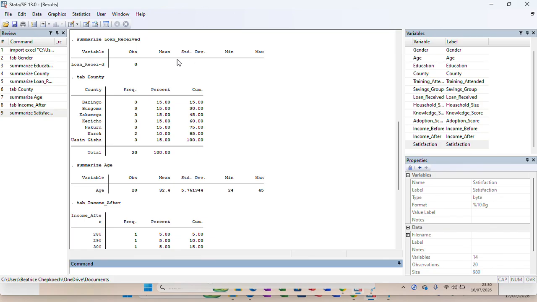So for you to encode, encoding is applicable, for example, in the previous video that I talked about importing data into Stata, there were variables that you could not summarize because they were string variables. So we want to change those string variables into numeric.